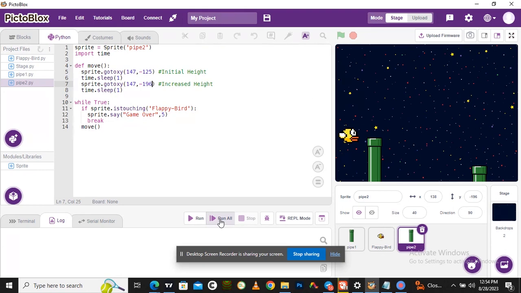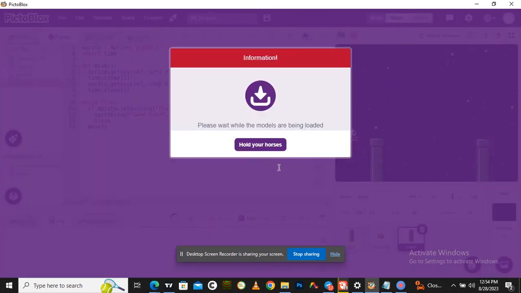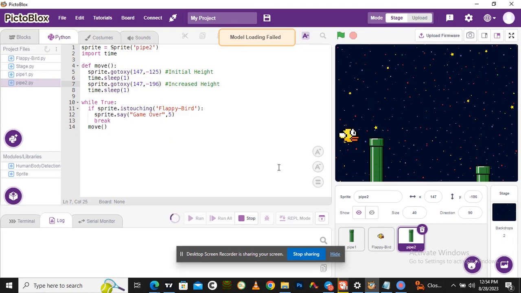Let me run all and see how it goes. Okay, it's trying to download the library. Okay, that looks fine.